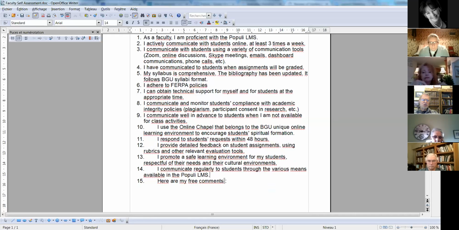And this one will probably need some explanation. I'm not sure if we could put any examples in parentheses. Like what? Yeah, what is it? Just trying to think what that would mean. Yeah, what does a safe environment mean?